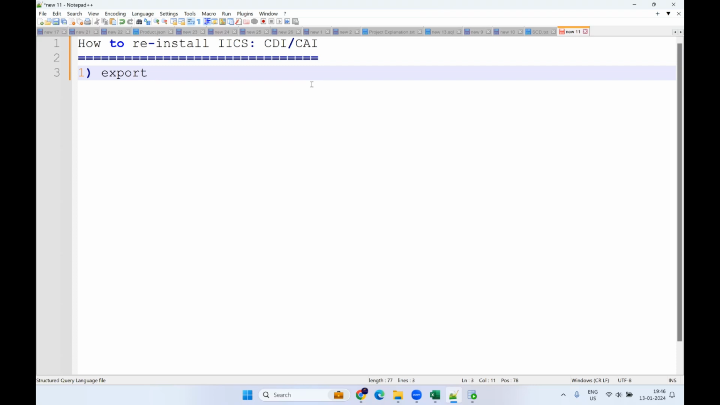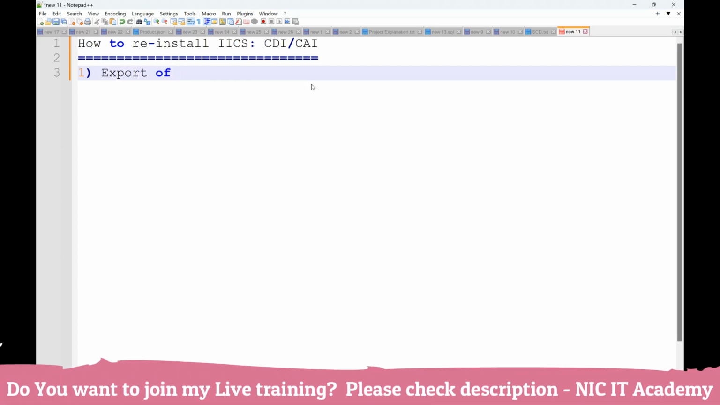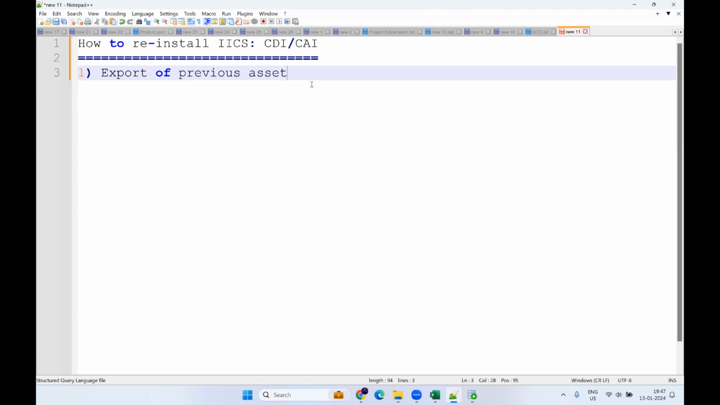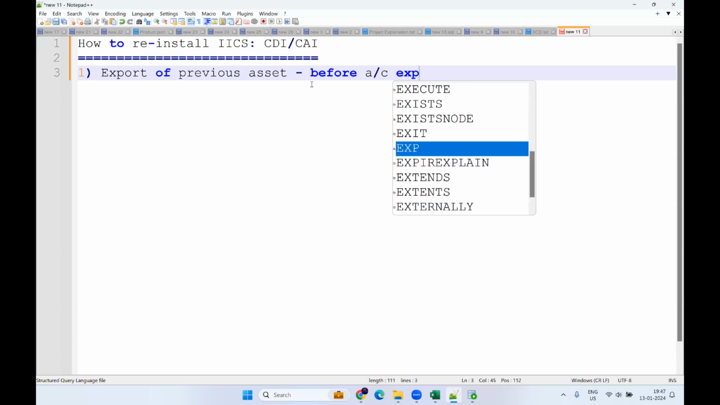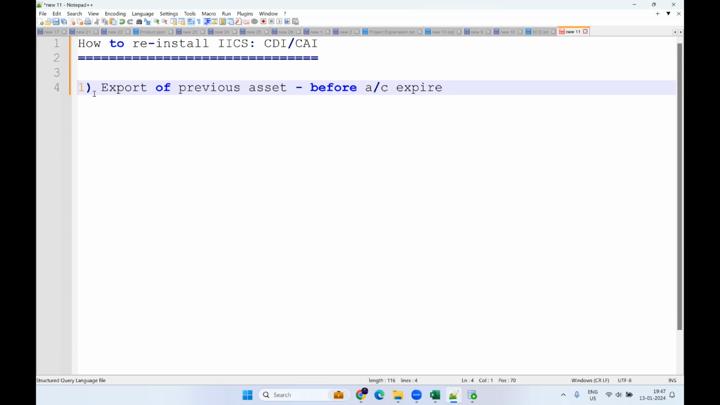So just export it, export the previous assets. Whatever assets we have used, it might be a mapping, connections, mapping task or taskflow, all this you have to export before the account expires. The first step is to export it. How can I export the assets?